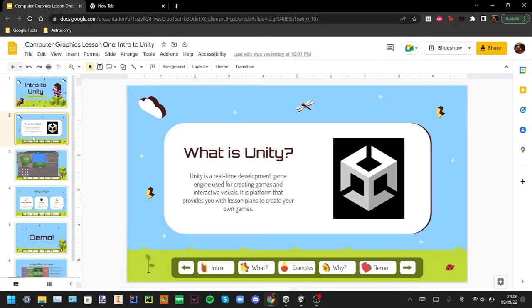Unity is a development game engine and software that are used for creating games and interactive visuals. And rather than being like a coding language such as Python and Java, it is a whole application that allows you to build your own games from essentially scratch without having to do all the work that other softwares require you to do.